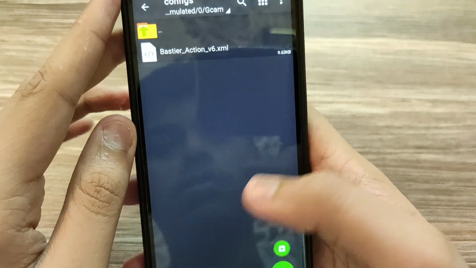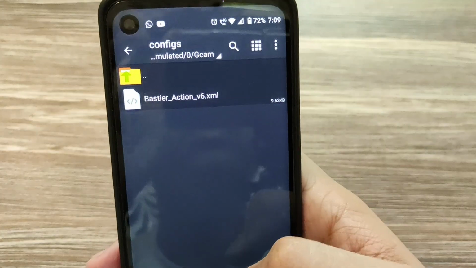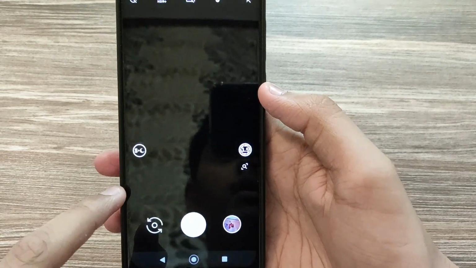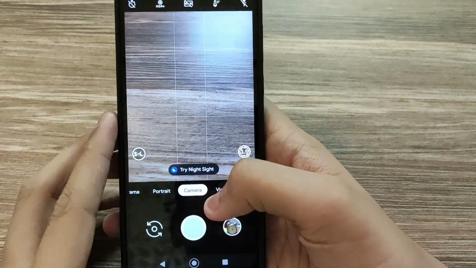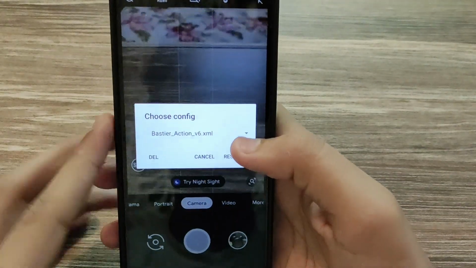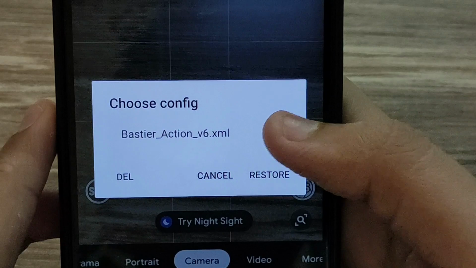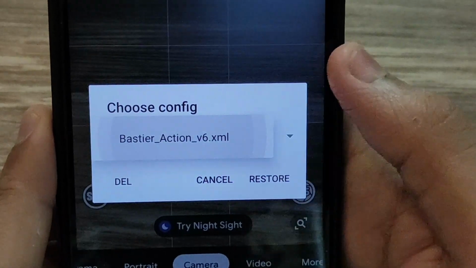So once you do this, if you just open your Gcam, let me show you. Just open the Zcam and then double tap on the blank area just above the shutter button, and you have to choose the config and press restore. And that's how the Gcam will work on the Moto One Action, and I've already shown you the sample.